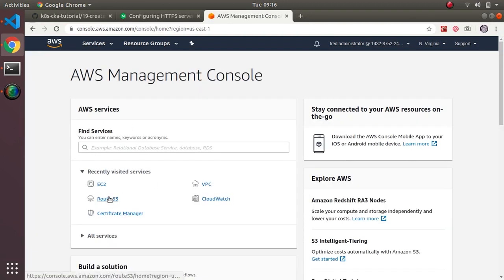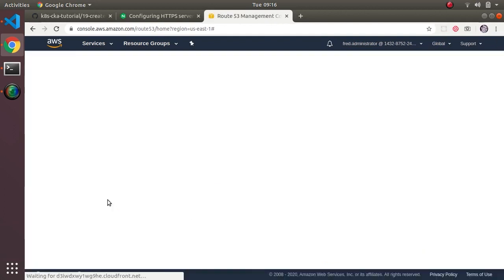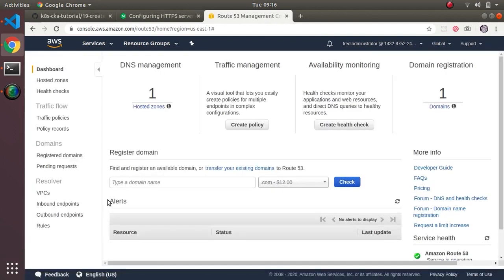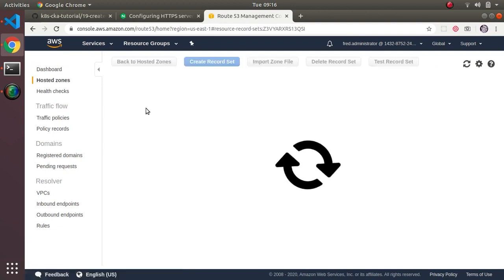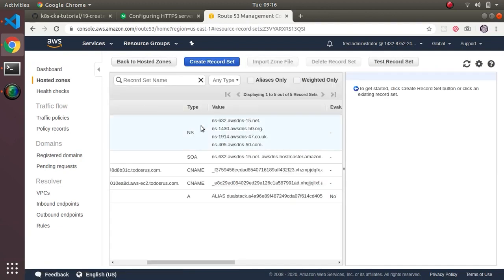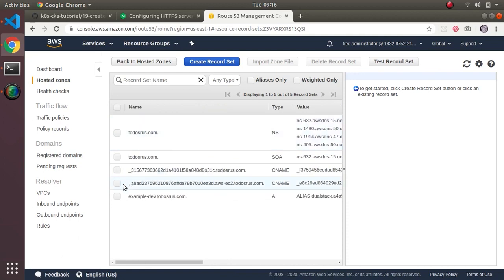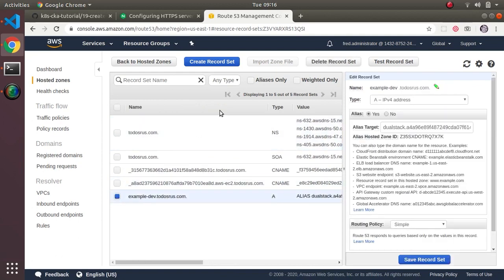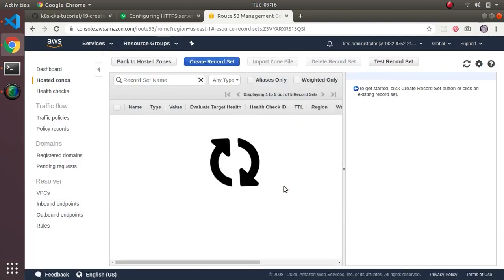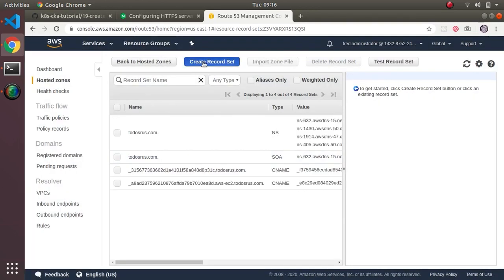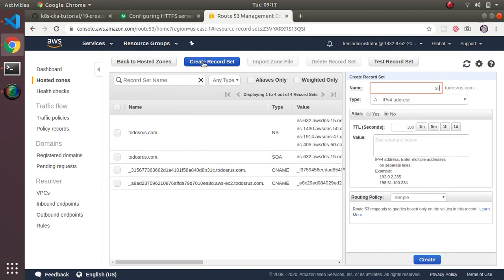Route 53. I need to map a name to this. So let's see, TLS.com. I probably have an old name floating around here, right? Here's example dev. So let me delete that one. So the certificate I have is a wildcard cert.